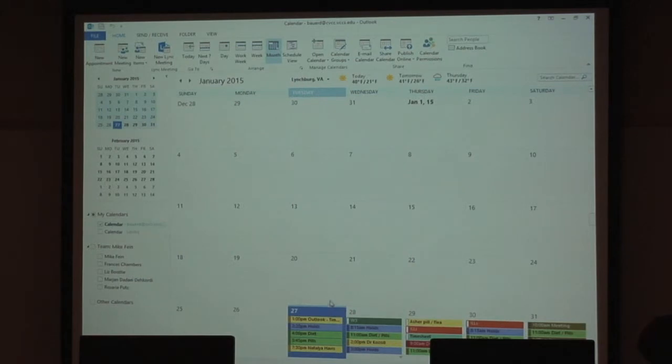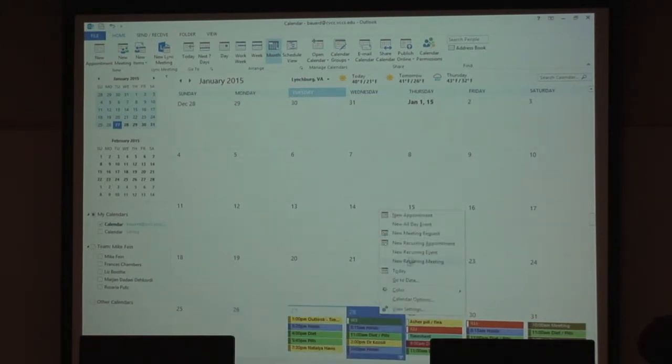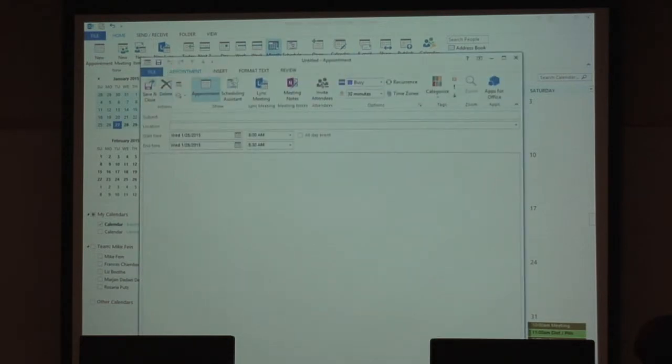Now let's look at adding an item. What I can do is just click anywhere on a date, right click and say new appointment. It gives me the date, which is today's date because that's what I clicked on. It starts off at 8 a.m., but I can scroll down and I can highlight a time and I can put a start and end time. I can say what this is.